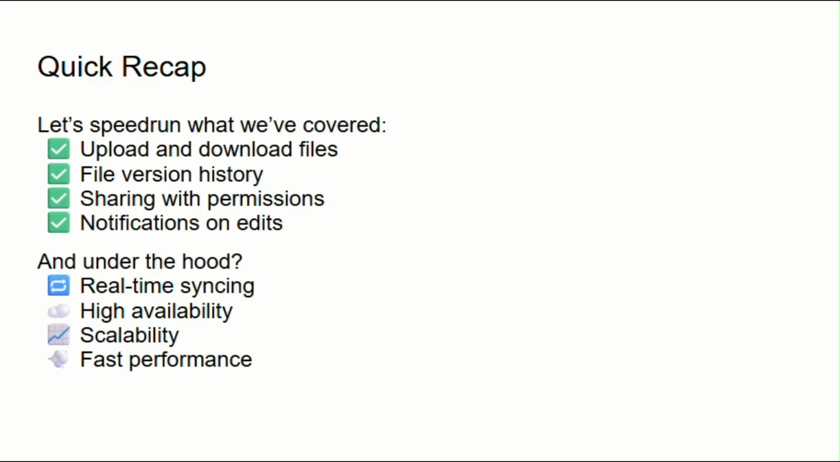That was a lot. But if you have made it this far, you now understand exactly what it takes to even begin designing something like Google Drive. Let's recap what we have covered: uploading and downloading files, file version history, sharing with permissions, notifications on edits. And under the hood, real-time syncing, high availability, scalability, fast performance.